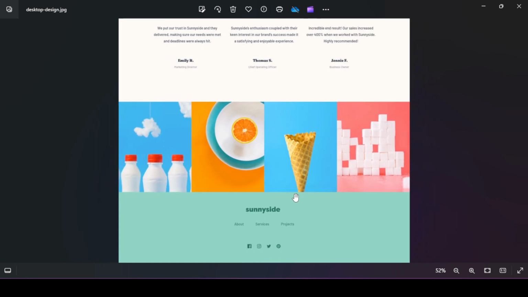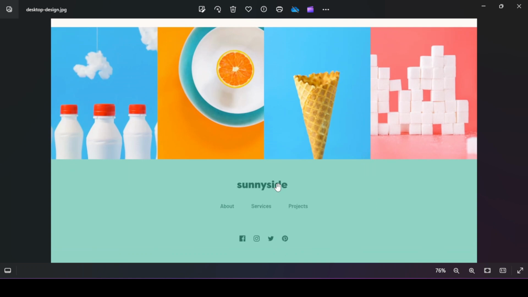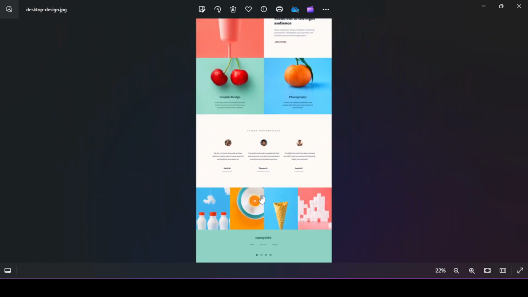Okay, and after that, if we come down, here we are going to have the footer. In the footer we should have the logo, our agency name, that's like a Sunnyside. Along with that, we should have the navigation bar again, about, services, projects, something like that. Okay, along with that, we should have some social icons, so that you have to link your social icons like Facebook, Instagram, Twitter, and Pinterest, something like that. So this is all about the desktop design, guys.